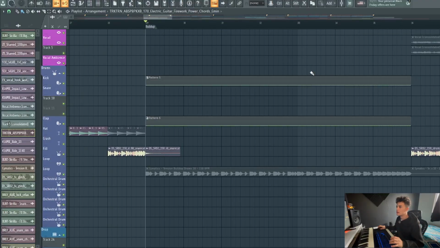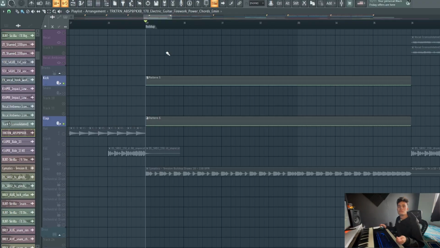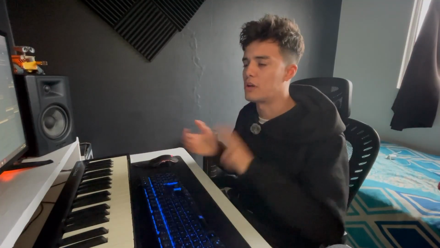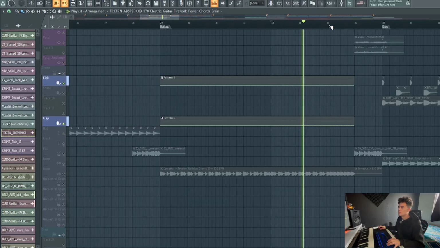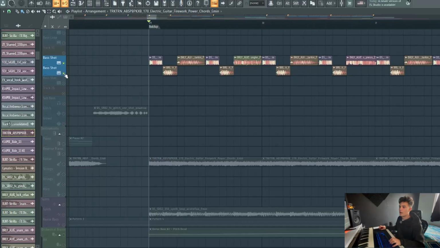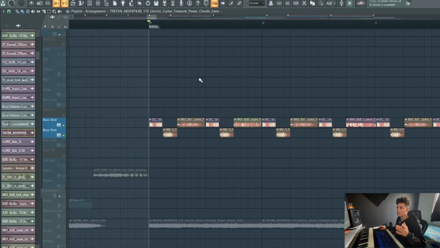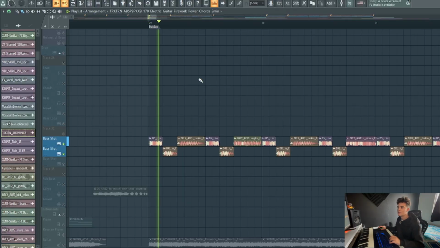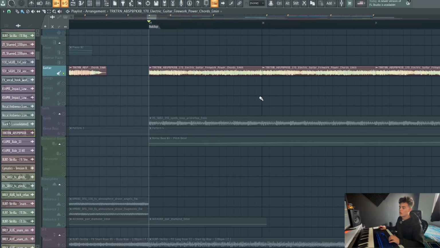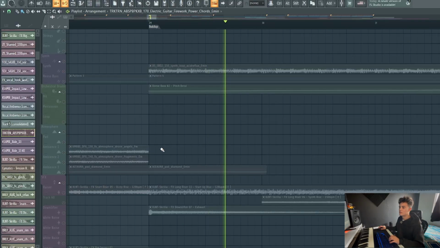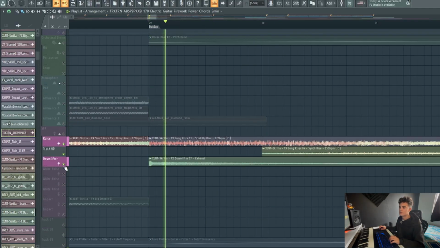Okay, for the build up we have these drums, a kick and clap. I add the drop but with filter. The drop, those basses I will explain later. Also have the guitar, some effects.